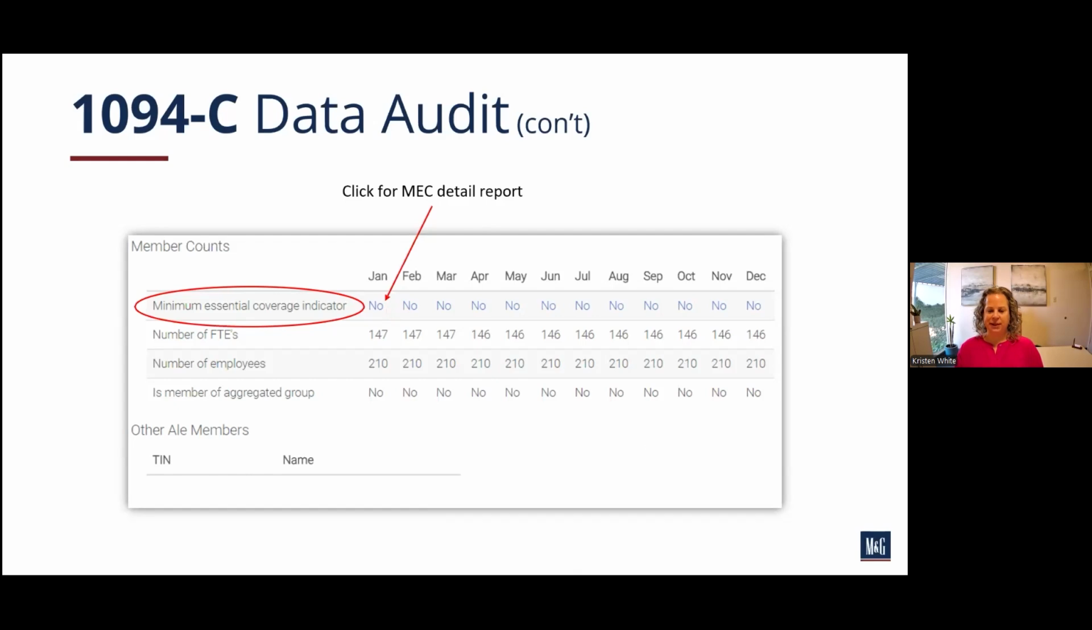After you review everything, I do recommend coming back here and double checking this, because we're going to make some corrections throughout, and then hopefully that'll clear all this. The calculation is based on the count that you offered coverage compared to your number of full-time employees here. So if any month is no, we take action. For this example, let's click on the no in January.